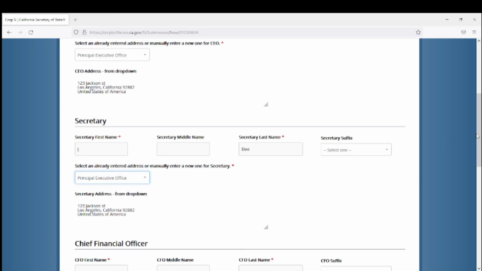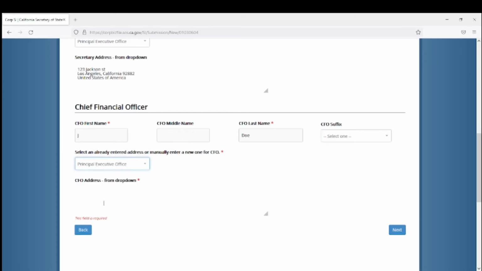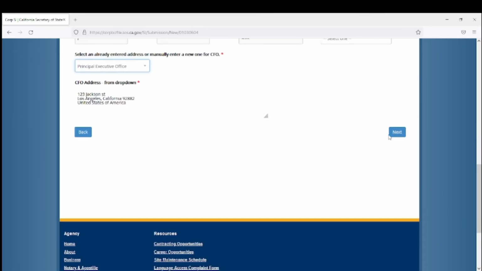We're going to still use the same principal office address, and then the CFO. It's going to be you as well. First initial, last name, and we're using the principal executive office there as well. Okay, and then we click next.